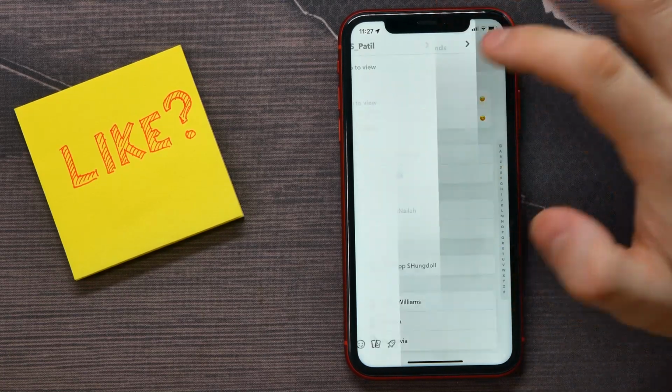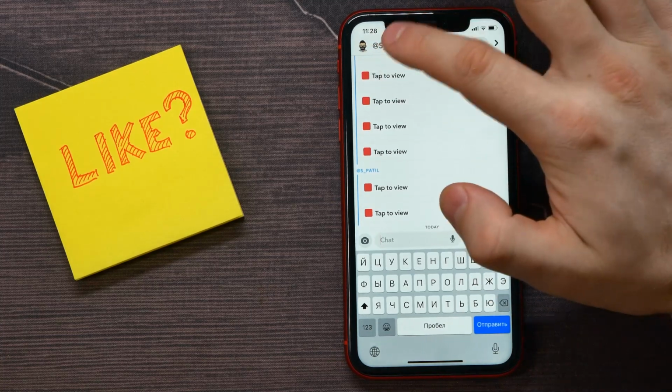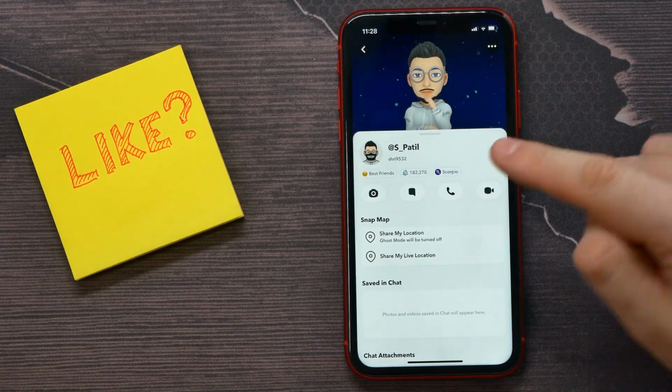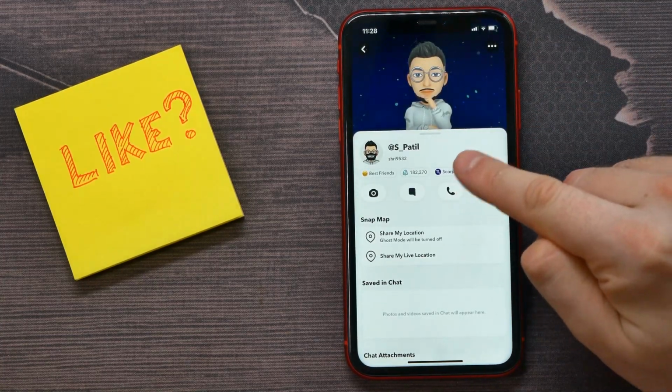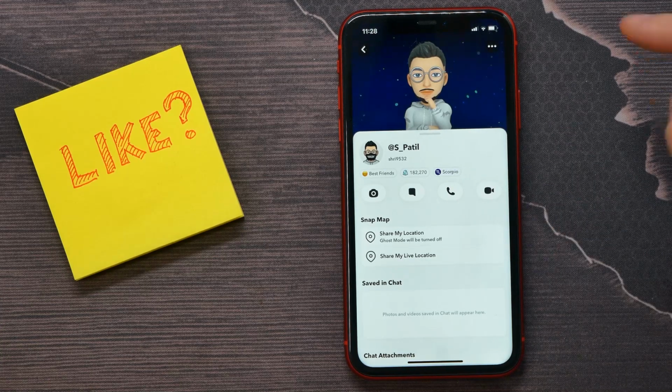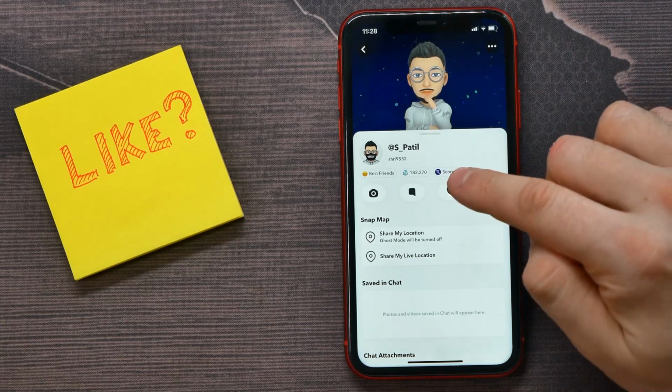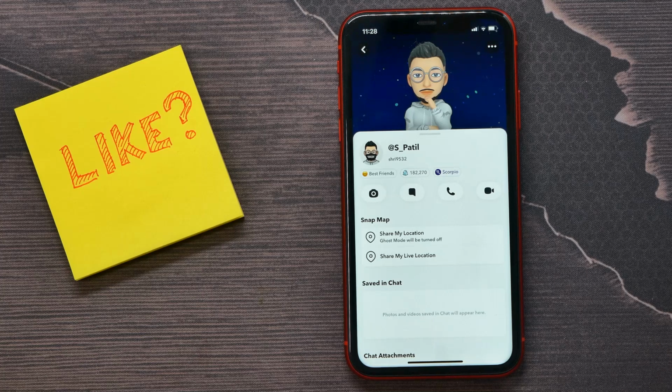You may go to the profile of that person, and here you see that sign. This sign is a zodiac sign. Now I know that that person is a Scorpio, and now I know that the birthday of that person is somewhere around the end of October and November.